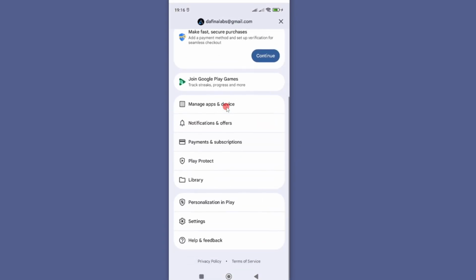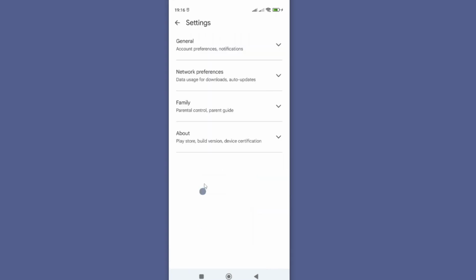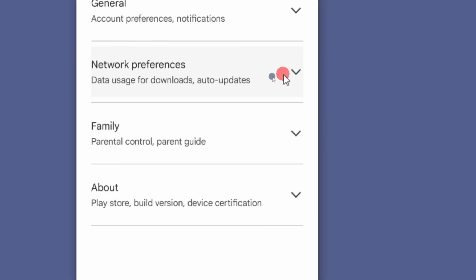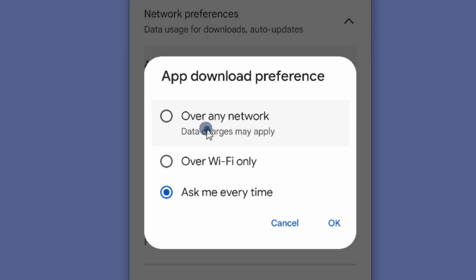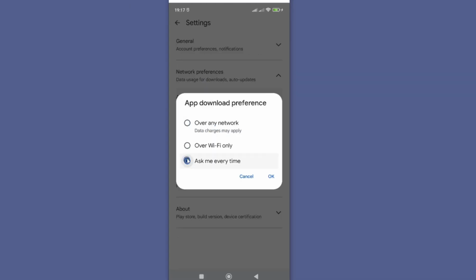icon and scroll down to settings. Under settings, look for this option called network preferences and tap on it to see further settings. Among the settings, look for app download preference and then choose this first option, over any network. So I'll change from the last one to the first one like that, and then finally tap OK.